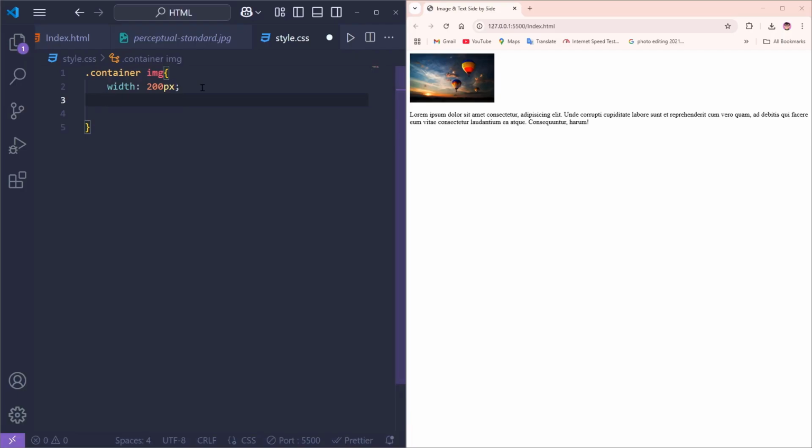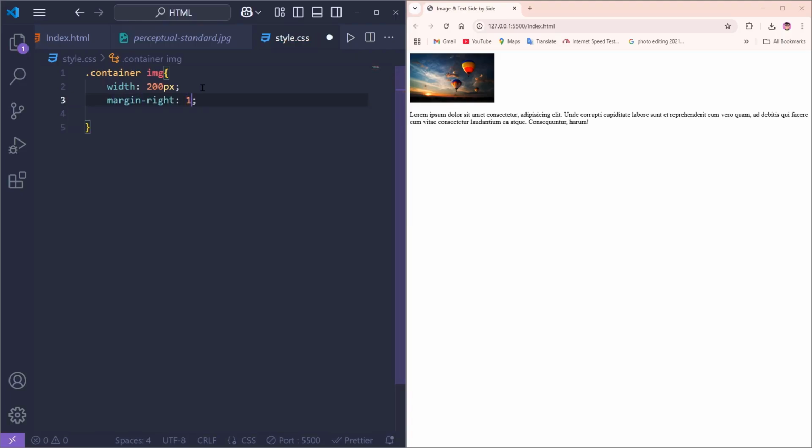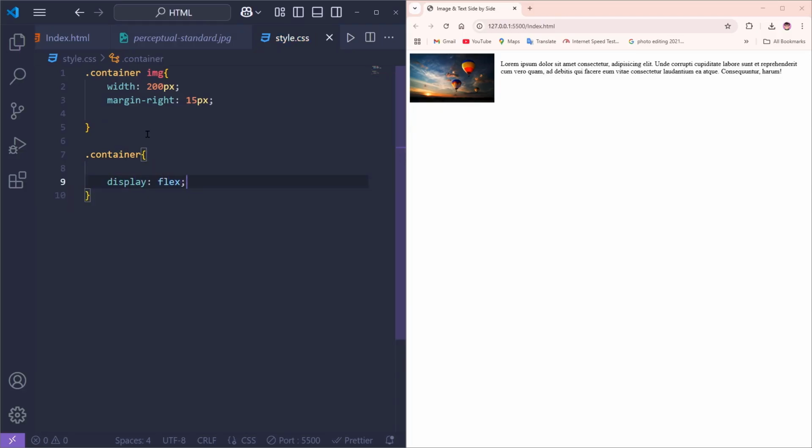And now we're going to give the margin, and the margin should be margin-right of 15 pixel. We can save it. So there is nothing changed, but if we just come over into our container only, we can give the curly brackets, and in the curly brackets we can simply add the display, and display should be flex. We can save it, and as you can see the text aligned into the right side.